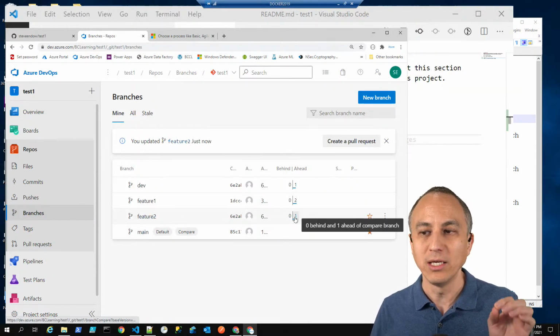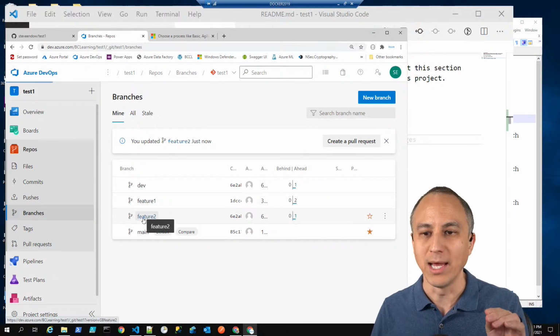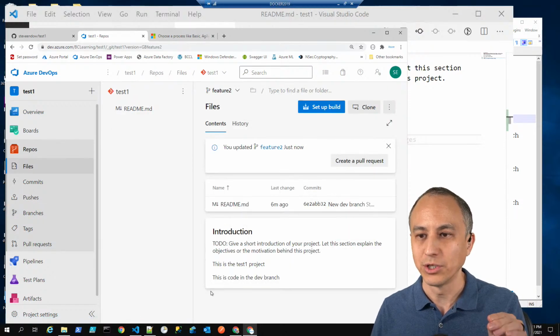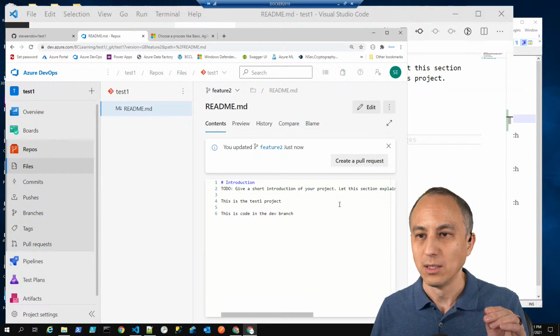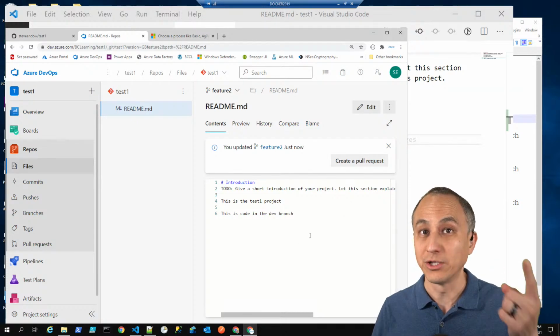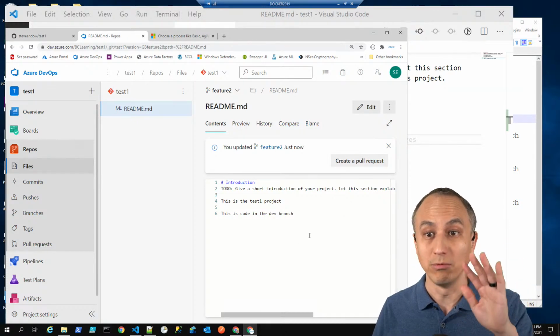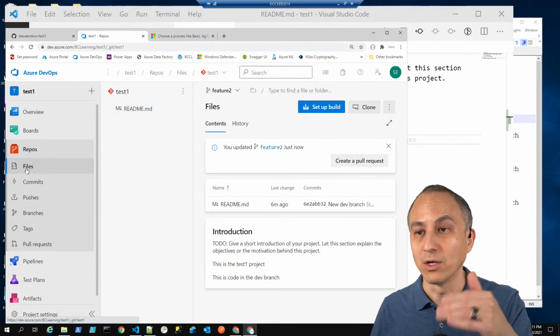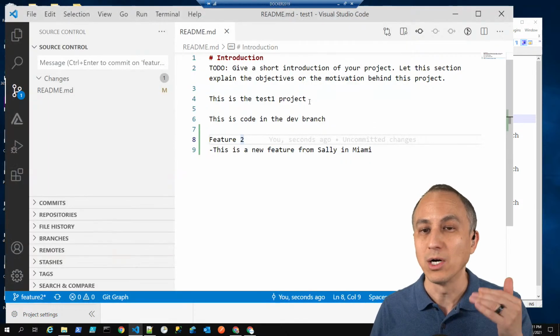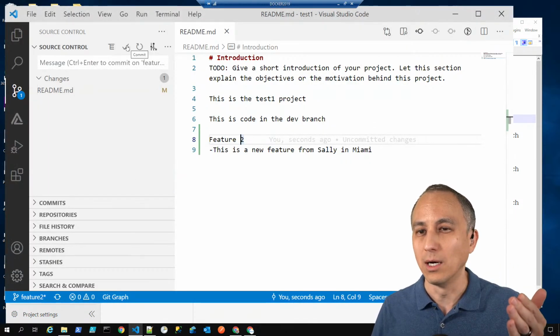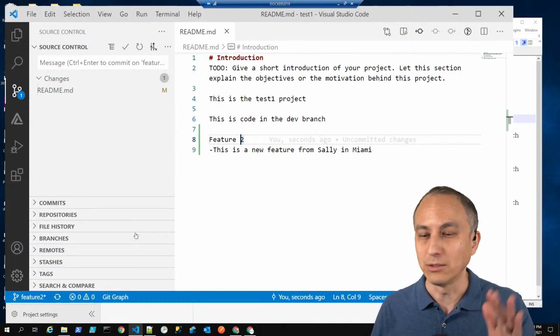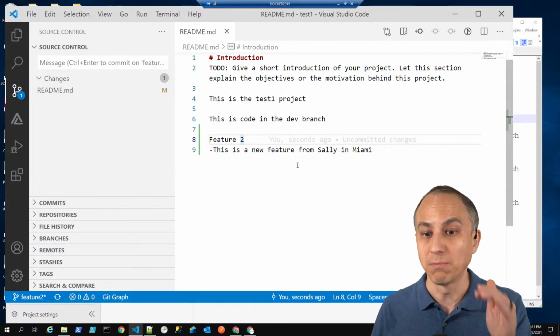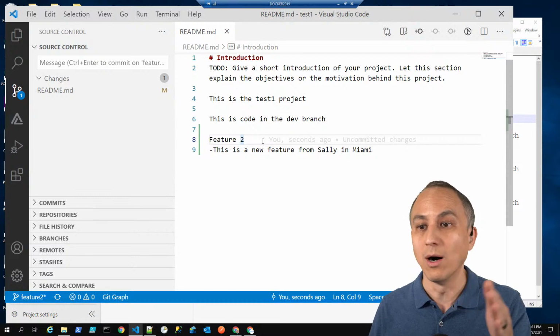Yep, it is only one ahead of main. If I go into feature two, yep, there is no feature one code, there is no feature two code. So great. So publishing the new branch can occur even after you've modified the code locally, as long as you do it before, maybe before commit. I'm not exactly sure, but I was able to just publish this branch while having made changes.